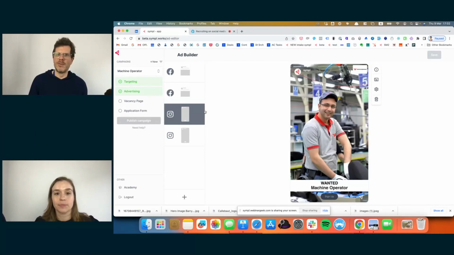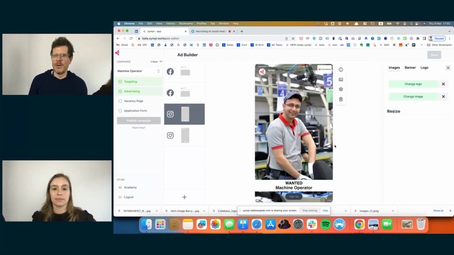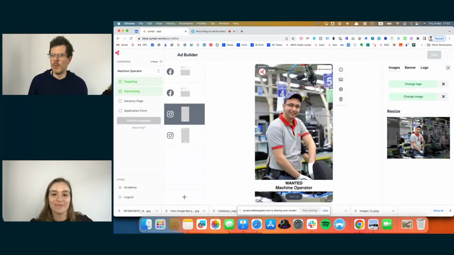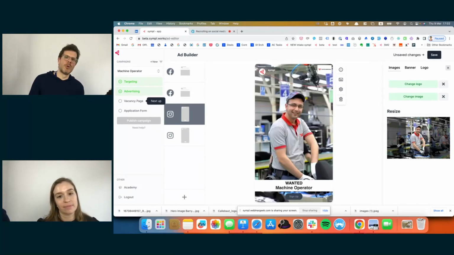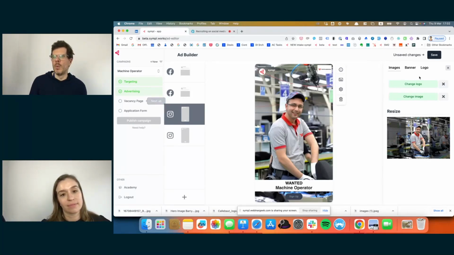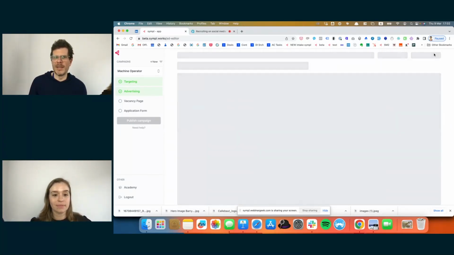You can have a look at Instagram. This person is nicely centered. You could, if you would want to, maybe focus on somebody else on that same picture. That's all up to you. So you don't need Photoshop anymore. Everything is done within our software. We're happy with these ads.